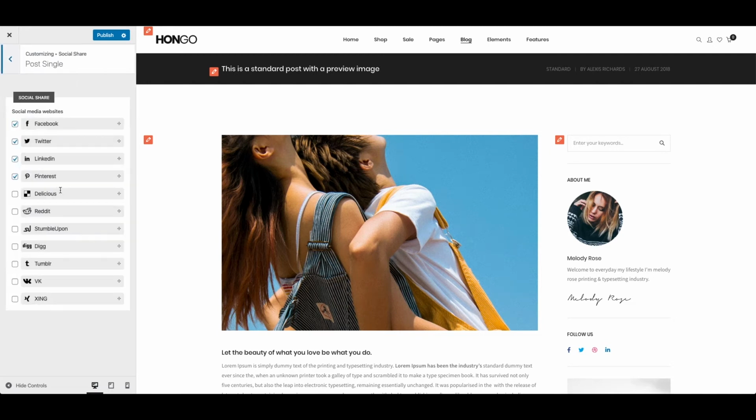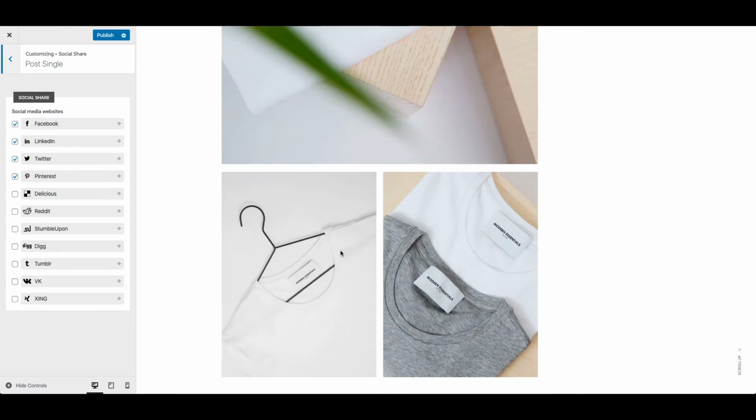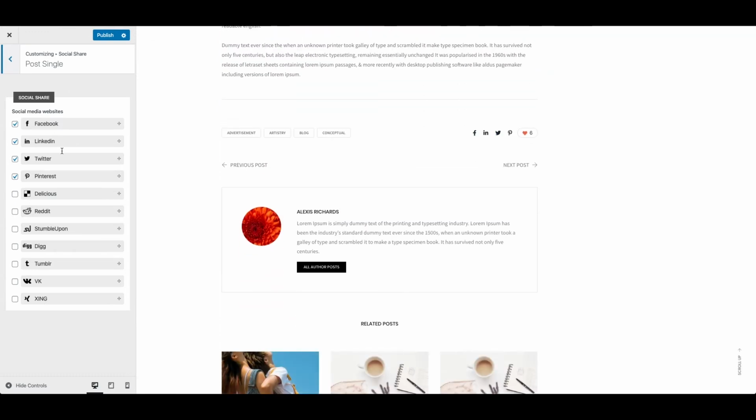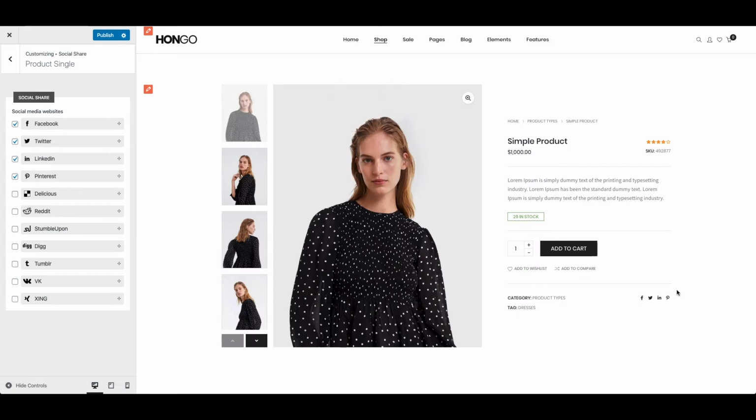Post single. You can check mark your desired social sharing platforms here, and drag and drop to order them and those will be visible in your post pages here. Same way you can manage social sharing for product pages in this product single section, and those will be visible in the product page here.